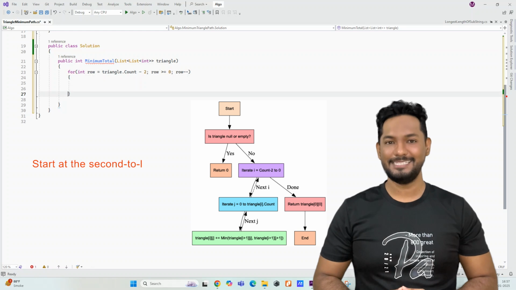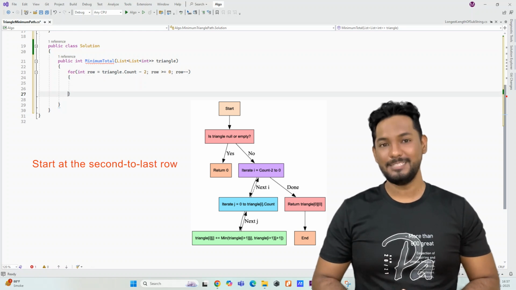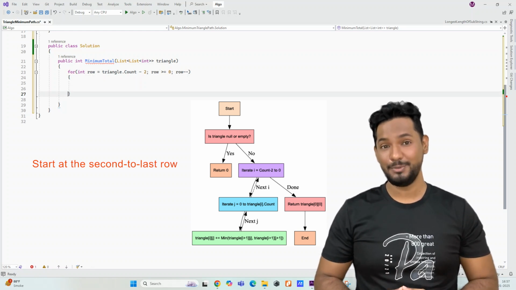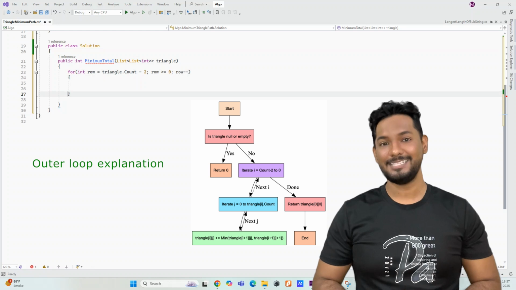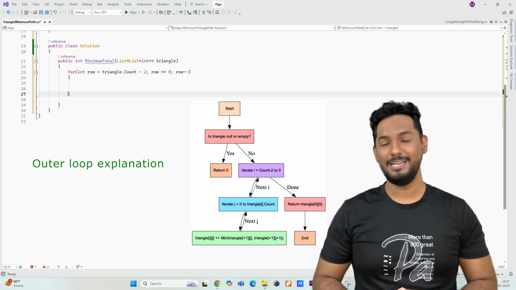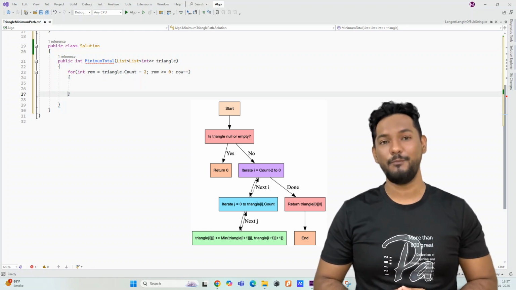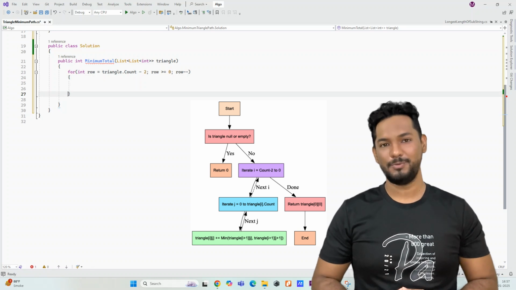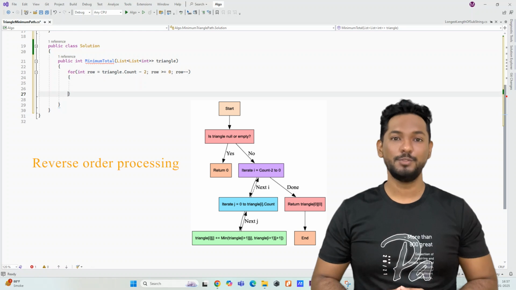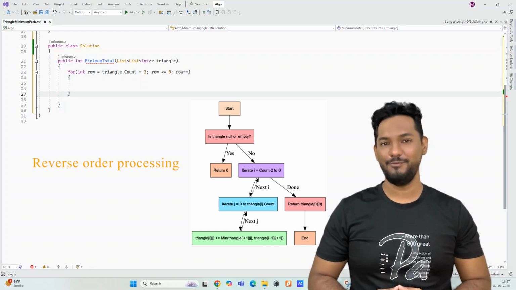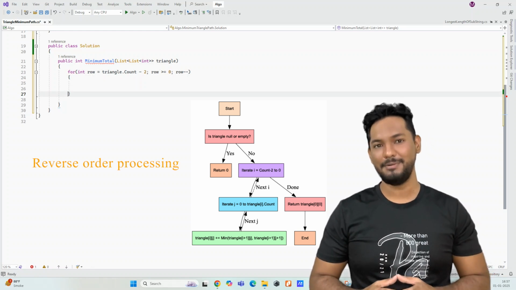We begin at the second to last row. This is because the last row is used to calculate the minimum sum for the row above it. Here's the outer loop. It starts at the second to last row, triangle.Count - 2, and moves upward towards the top row, that is, row greater than or equal to 0. This loop ensures we process each row in reverse order, working from the bottom up.